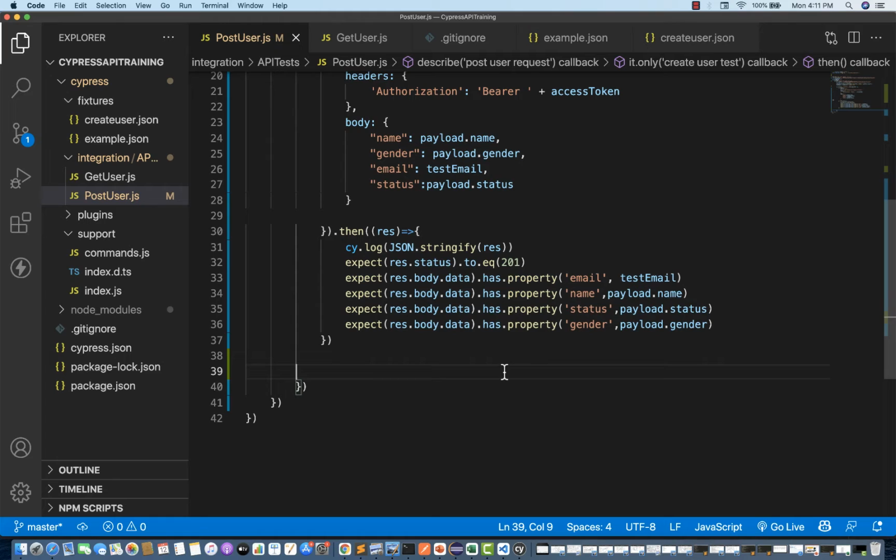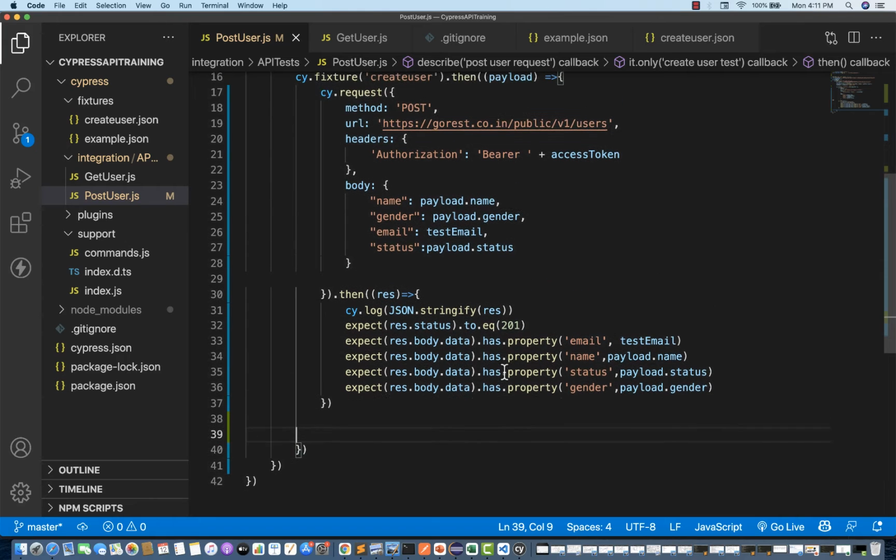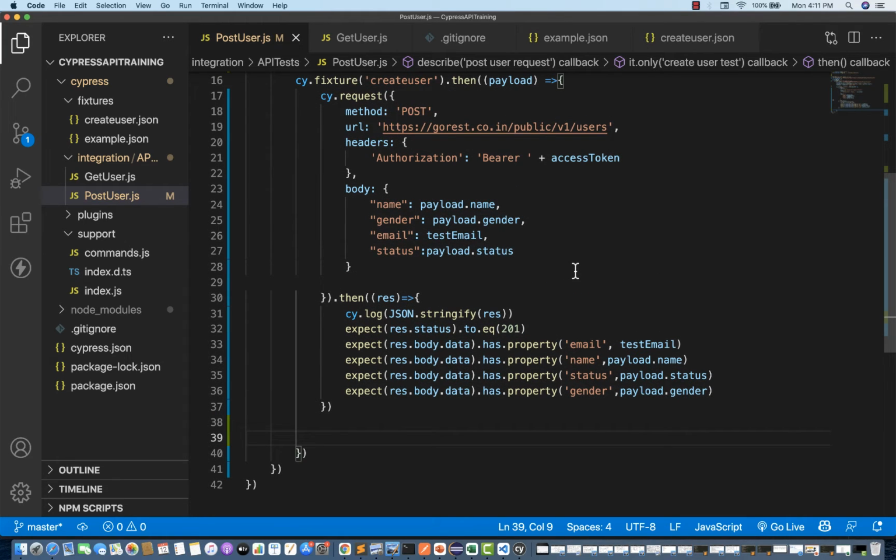Now the actual thing is, what if the developers have hard-coded the value? What is the guarantee that the user that you have created, exactly the same user, if we try to fetch with the get call, the same data is coming or not? So we need a unique identifier.